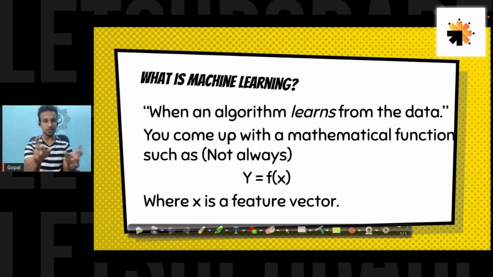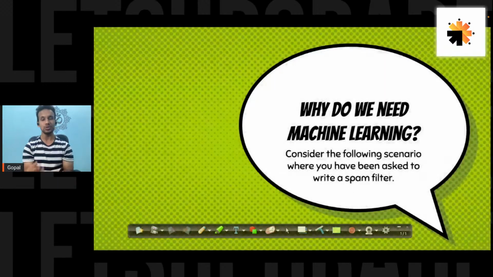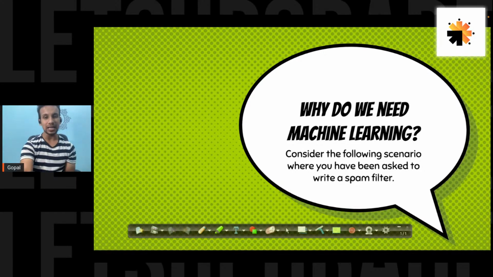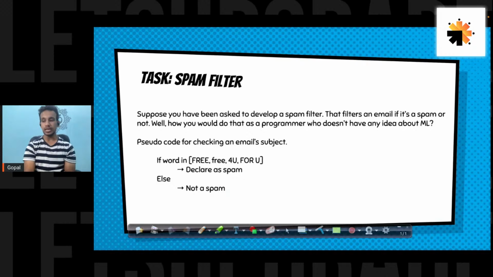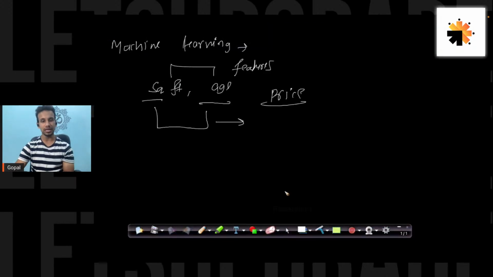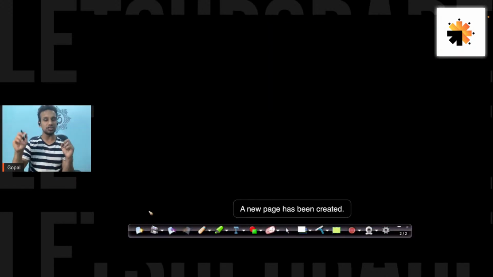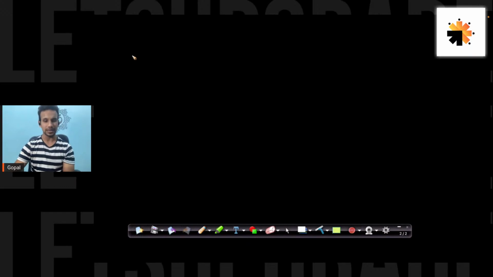Even before coming to that, let's consider a scenario: why do we need machine learning? Consider the following scenario where you have been asked to write a spam filter. The spam filter is one of the oldest implementations of machine learning, where we determine if an email is spam or not spam. So how exactly did we do that? If we go with our traditional programming approach, how exactly will it look?